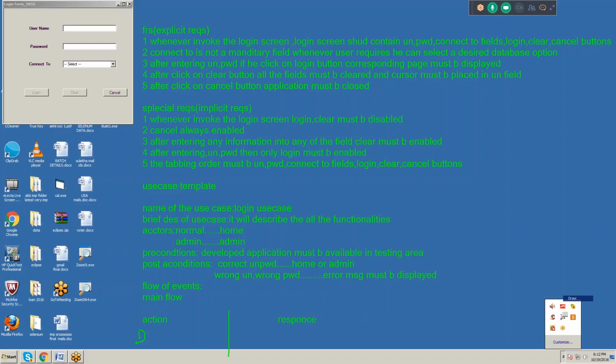Actor enters valid username, valid password. He is clicking on login button. It should enter. No, because connect to is a mandatory field.